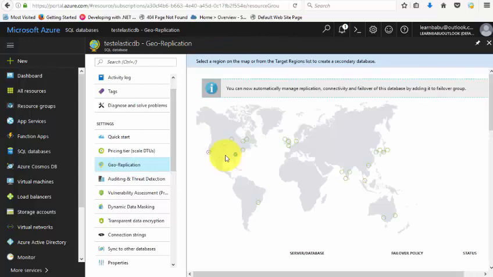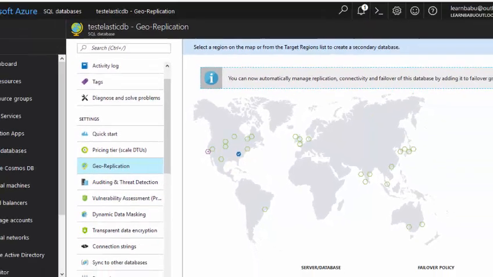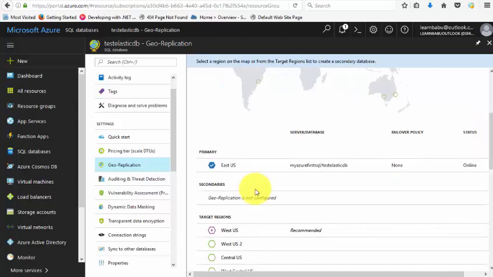It will bring up a map where it will show your existing database. So this is your current database location. You can see here, if we scroll down, it is currently under East US, the primary. It says geo replication is not configured.